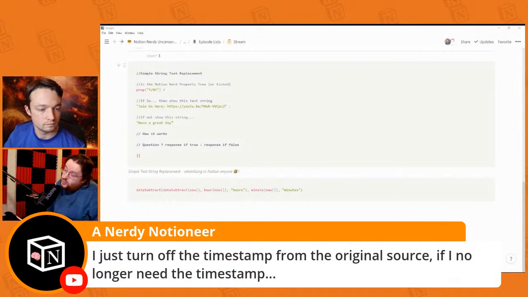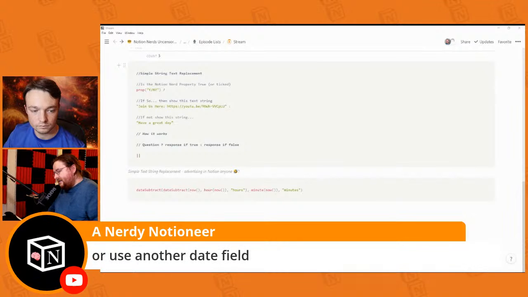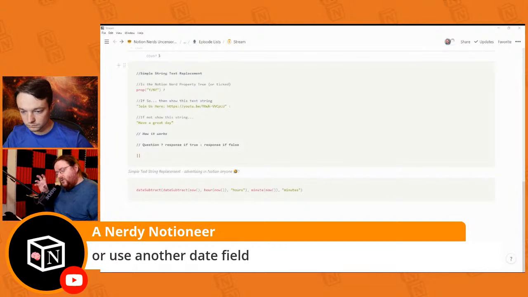D-O, not D-U. Turn off the timestamp from the original source if I no longer need this timestamp. Yeah, I don't really use timestamps in any form that I can think of. I normally just set it as hours and minutes and reformat the now as hours and minutes, because I don't have your property the way you do your formula, which we're going to be seeing in a minute. Anyway, breaking this down.